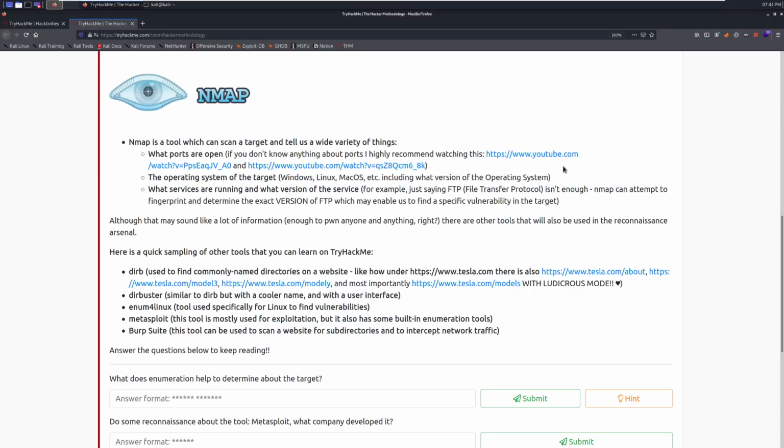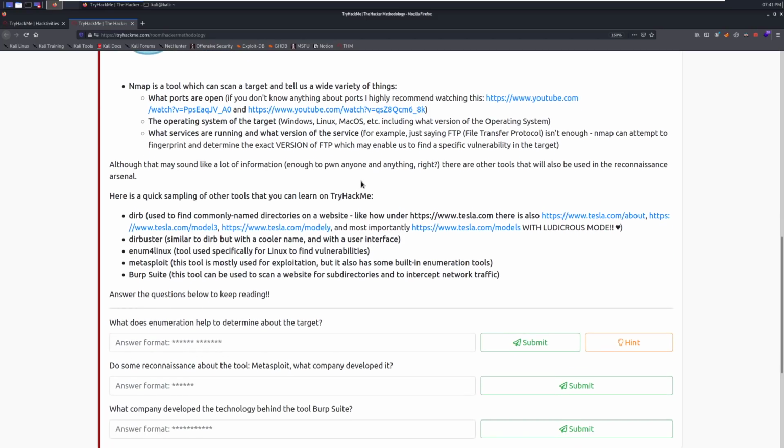Nmap can attempt to fingerprint and determine the exact version of FTP. So for example, if we're looking at an FTP server, that might enable us to find a specific vulnerability in the target, as I previously mentioned. Although that may sound like a lot of information, enough to pwn anyone and anything, right? There are other tools that will also be used in the Reconnaissance arsenal.